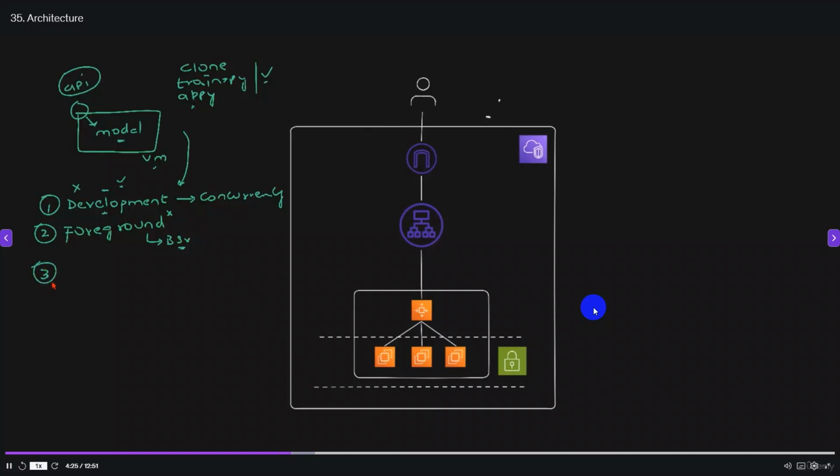Problem number 3. In real time, a single virtual machine cannot handle loads of requests. Let's say a single virtual machine that you created is created with 16 CPU, 16 GB RAM, or you provided 32 CPU, 32 GB RAM. At some point, your resources will be exhausted, right? Your 32 CPU, 32 GB RAM cannot handle 10,000 requests, or maybe cannot handle 40,000 requests. So after a point, the virtual machine resources will exhaust.